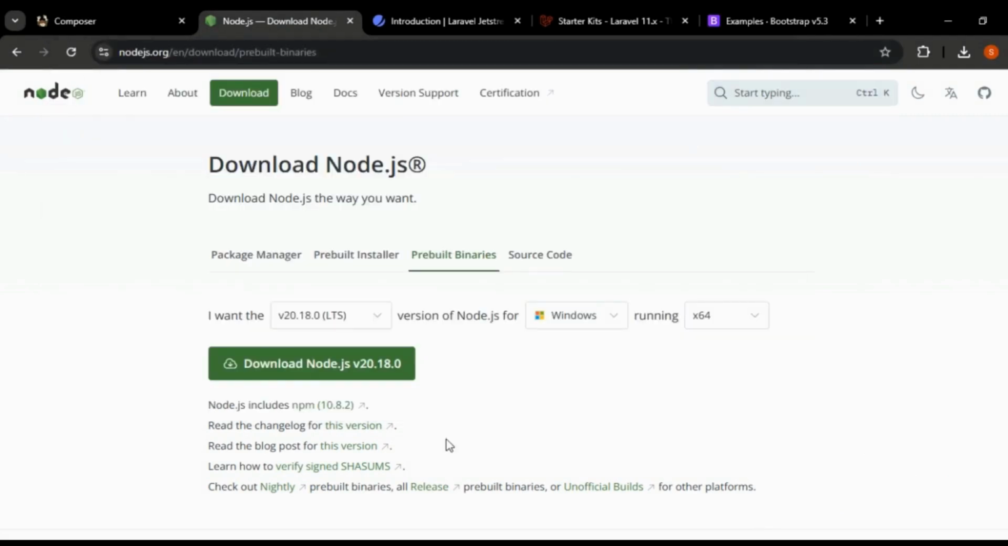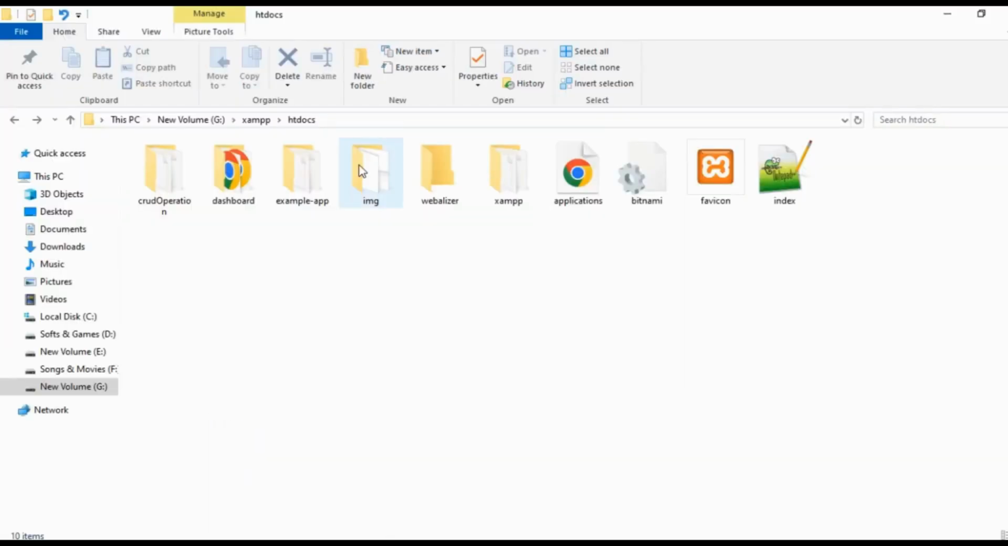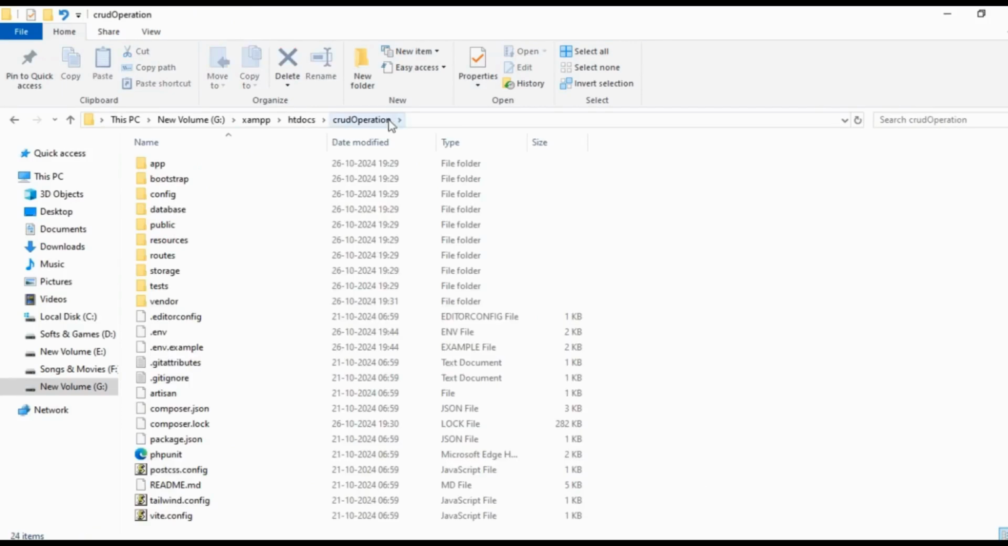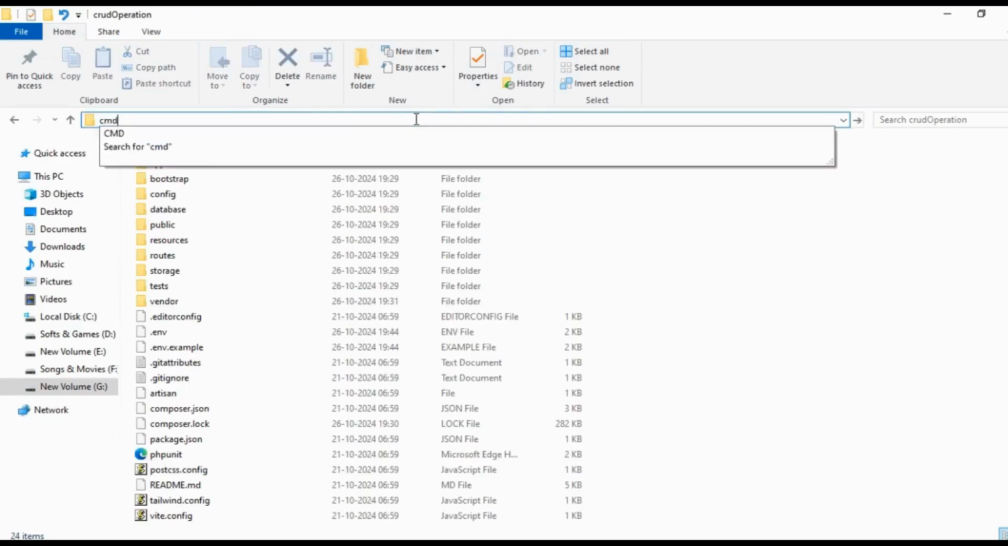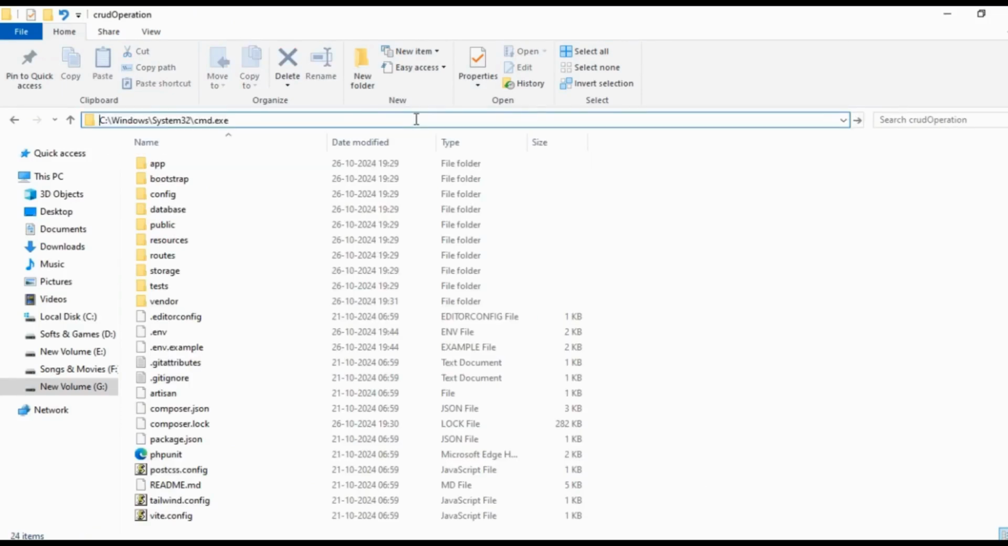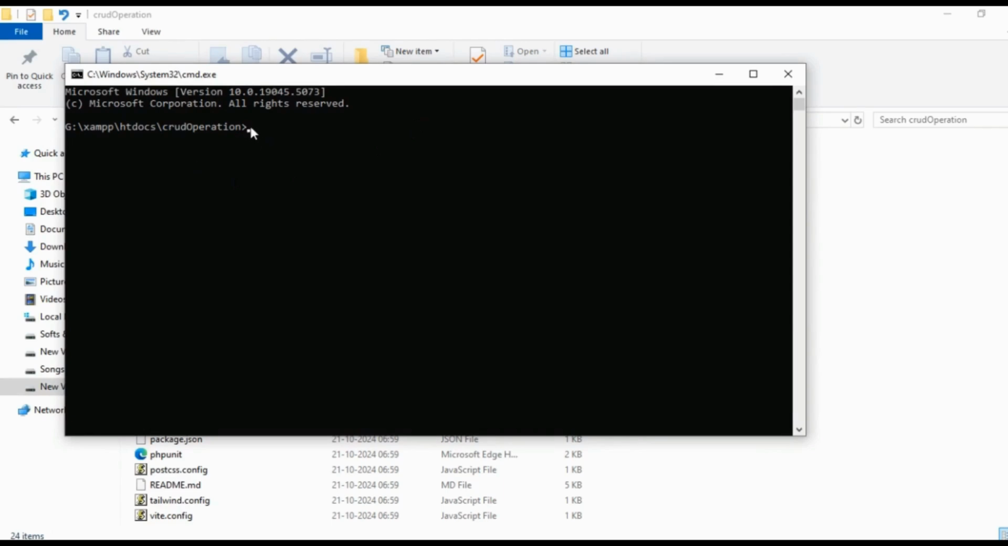Close the command line prompt, then go to your Laravel project root directory and remove the folder path. Type cmd and press enter to open a new command line prompt. Next, we need to install the Bootstrap UI packages. Run the command composer require laravel/ui and press enter. It may take a few minutes to complete the installation.